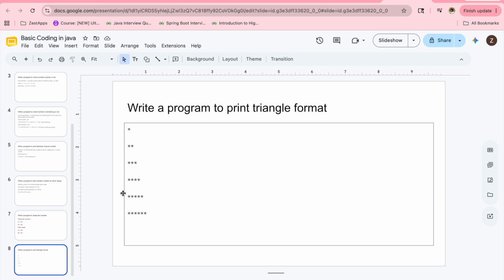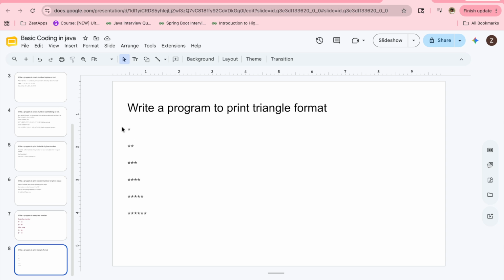So if you see it overall, it will look like a triangle. There are three angles. You can see it looks like a triangle. So we have to write code in Java to print the same star format to look like a triangle. So we will see it in the coding.